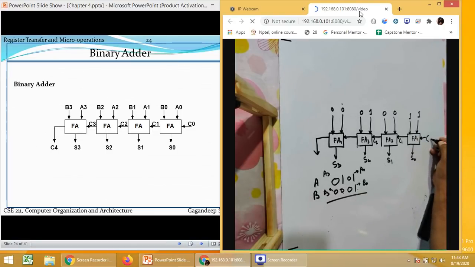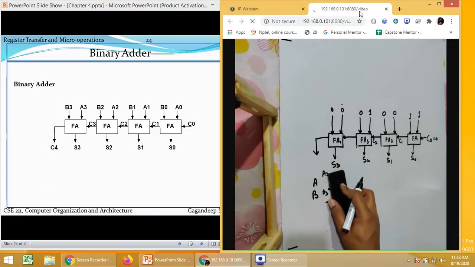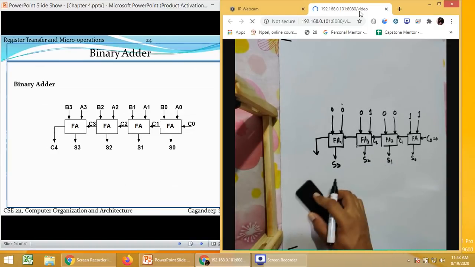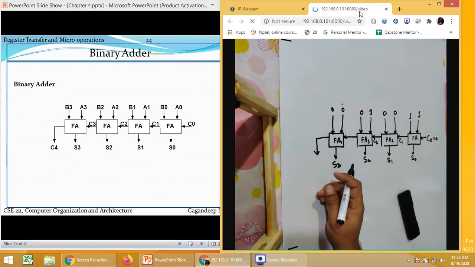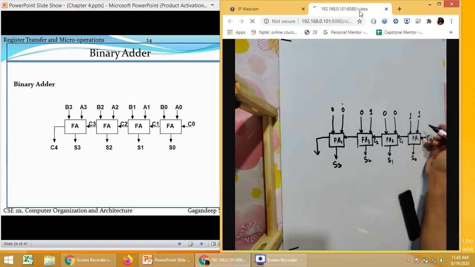Now the initial value of C0 will be 0 in the case of addition, because we are not having any carry which is given to us from back. So we are not getting any carry value from the previous output. So all these values are going to remain 0 when we perform binary addition. By default, this value will be 0. Now in the case of addition, output will be 1 plus 1 plus 0.